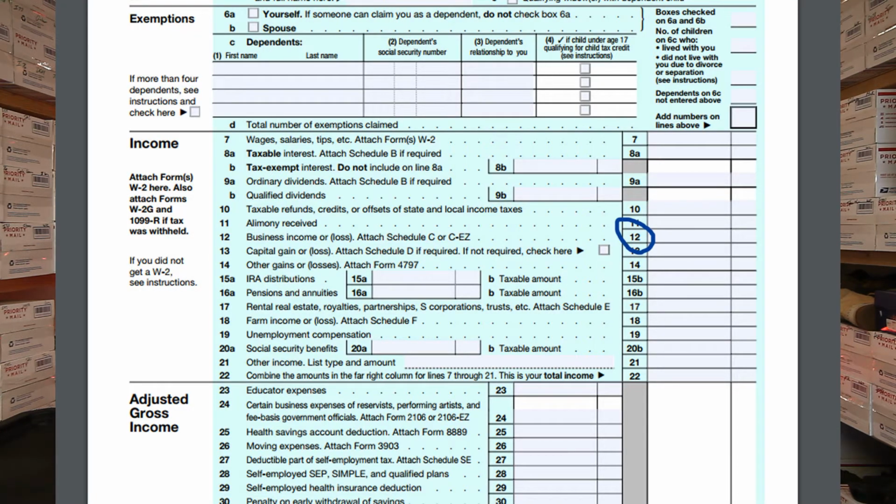But as an eBay seller, you would be putting down your income on line 12, which is listed as business income or loss. And it also says attach a Schedule C. And that's what you'll be using to figure out what your profit is from your eBay business. You might want to just pause and look up a Schedule C on the internet and print it out and be looking at it as we talk about it.